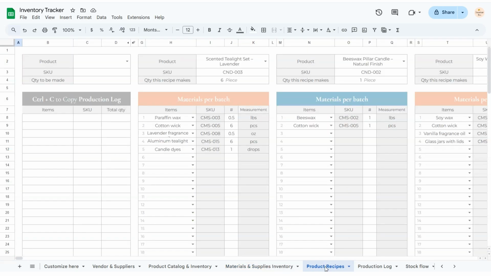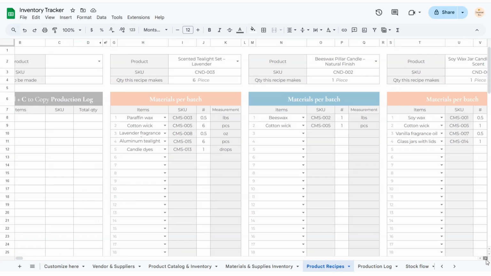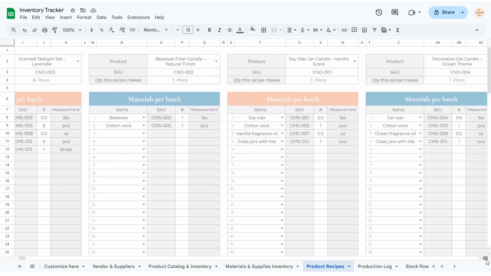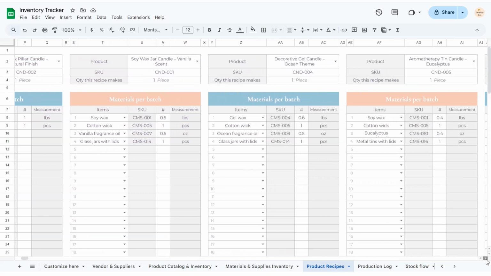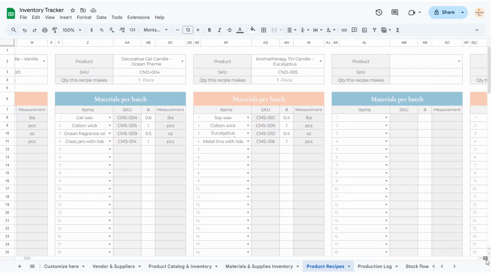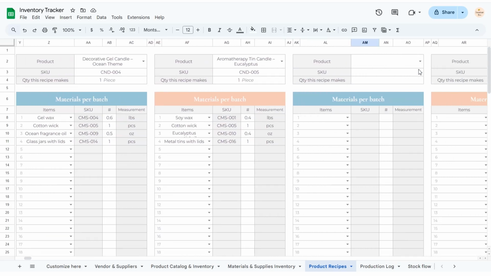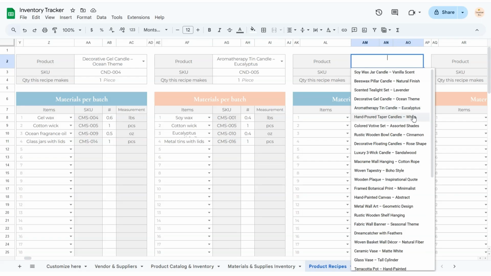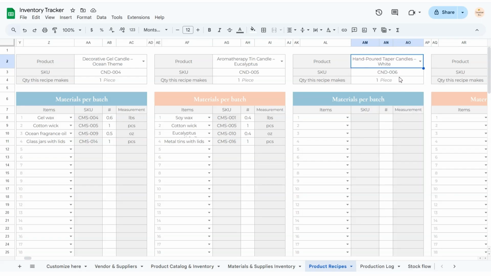Now we move on to the Product Recipes tab, where you can store up to 200 product recipes, basically the formulas for your handmade items. This is where you save all the details once and then reuse them whenever you prepare a fresh batch. Here's how it works. First, you choose the product from the drop-down, and the SKUs and measurement unit update automatically. Then you simply enter how many units that recipe makes.